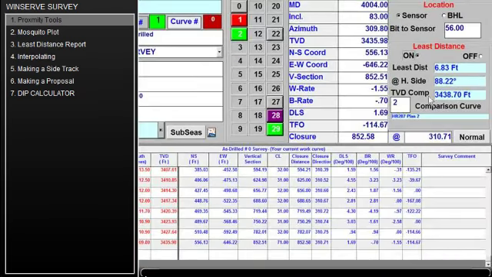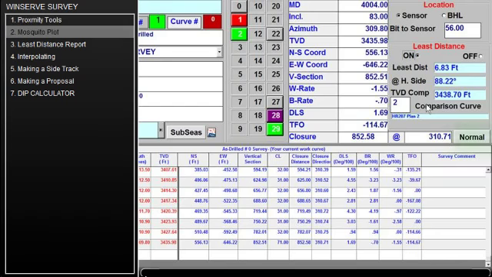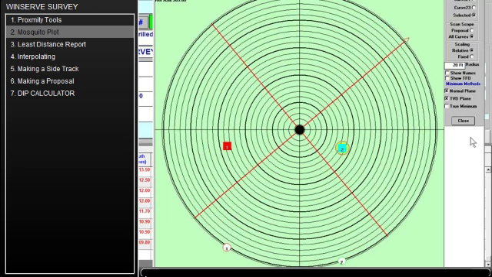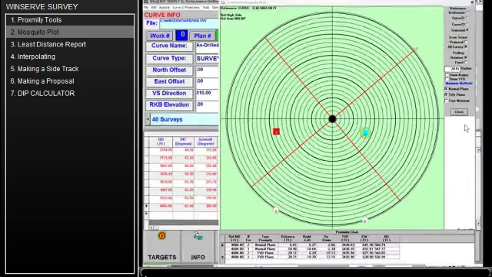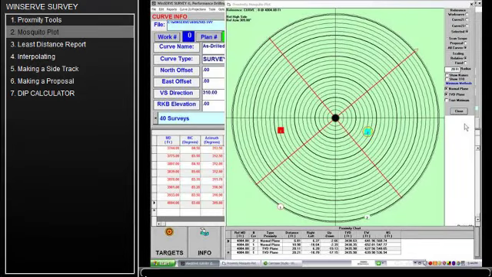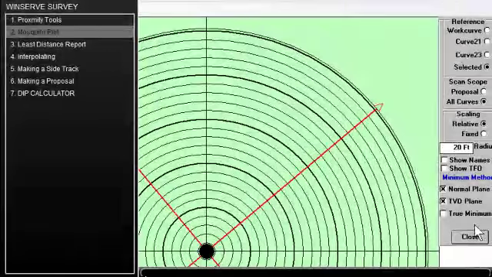Now, there's another very useful way of looking at more than one well at a time and how far away you are, and that's by using this normal button. We're going to come here right now and open up this screen, and you can see that this looks like a traveling cylinder screen, and essentially that's what it is.